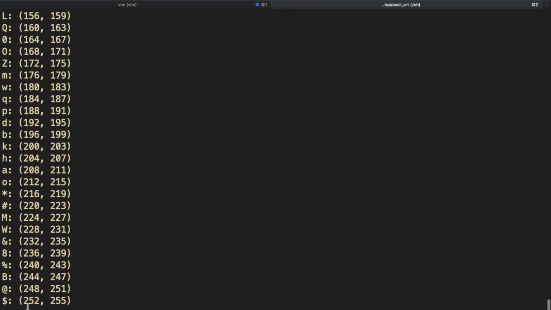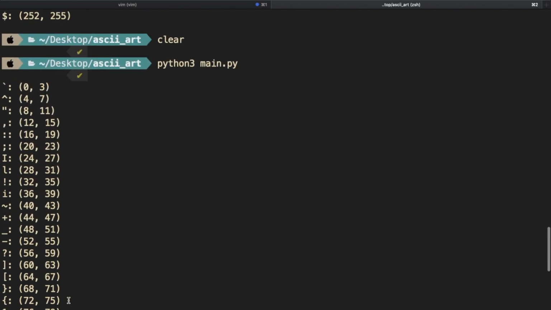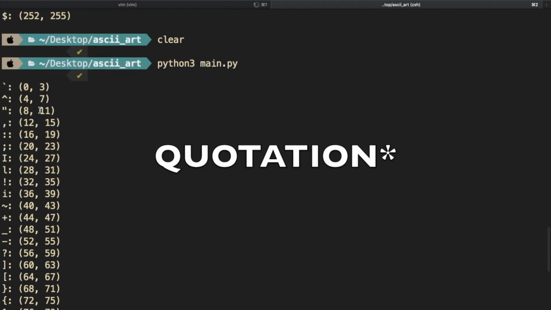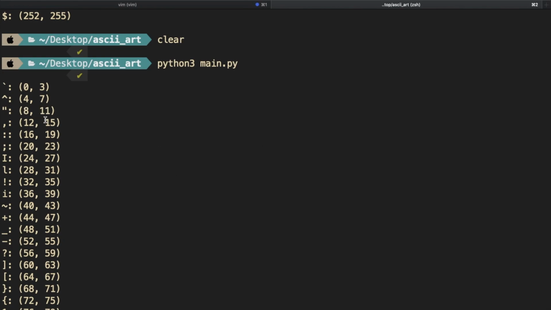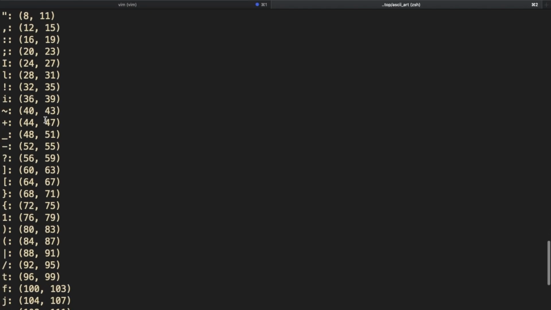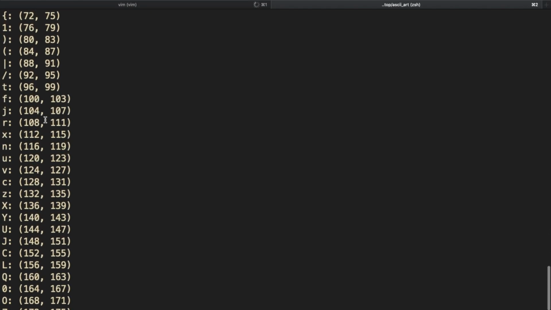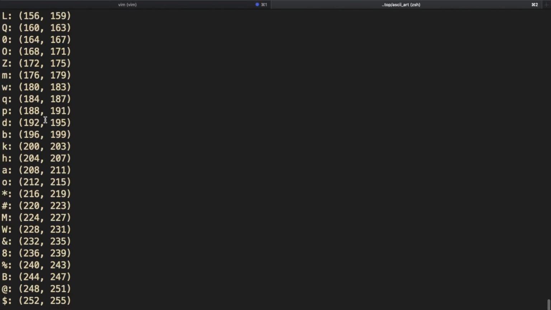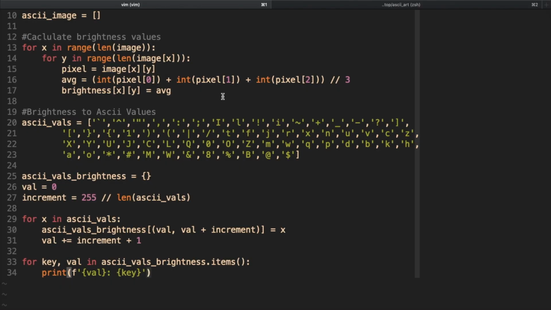So if anything has to be the dollar sign, it has to be between a brightness level of 252 to 255. So let's scroll up over here. And over here, we have our apostrophe. For anything to be an apostrophe, it must be equal to 8 or 11 or anything in between those two numbers. So this is the range of numbers we're using, and this actually fits everything perfectly for us. Okay, so let's go back to our program and go on to our next step.